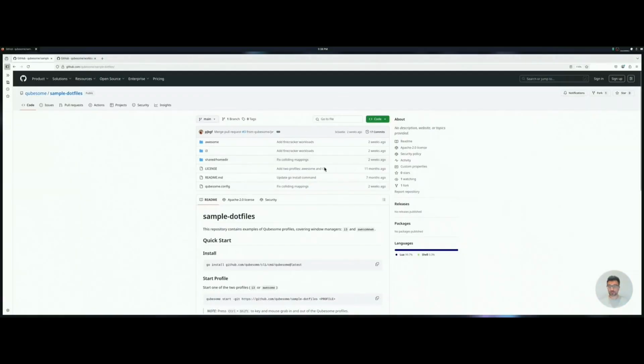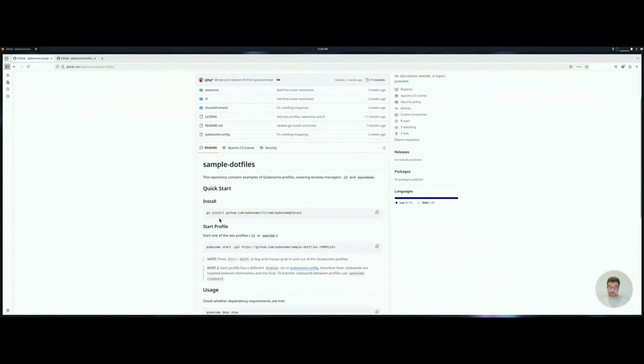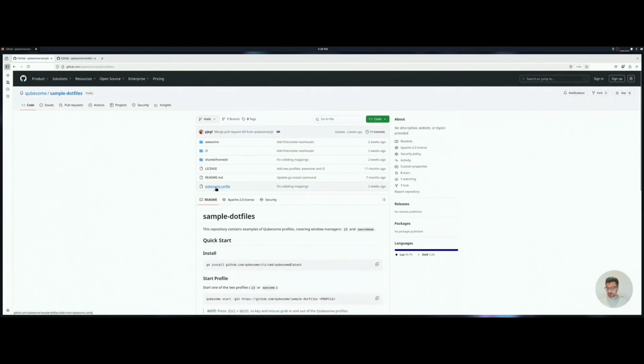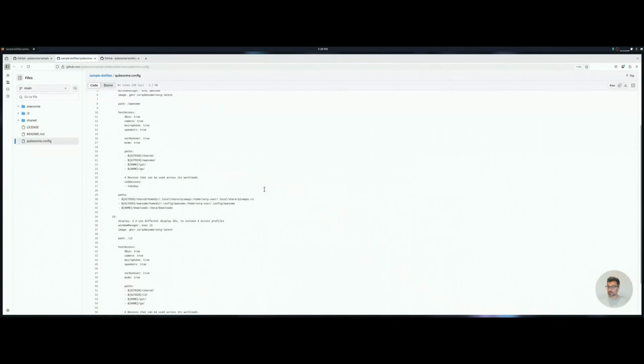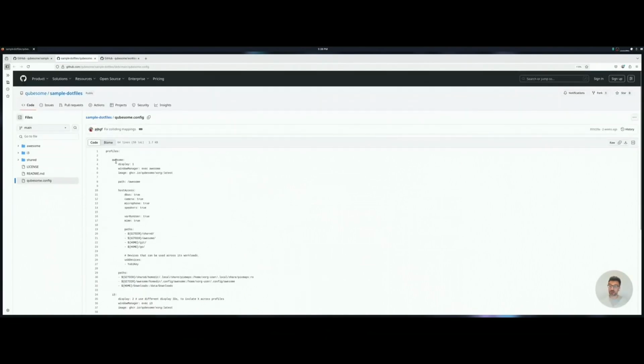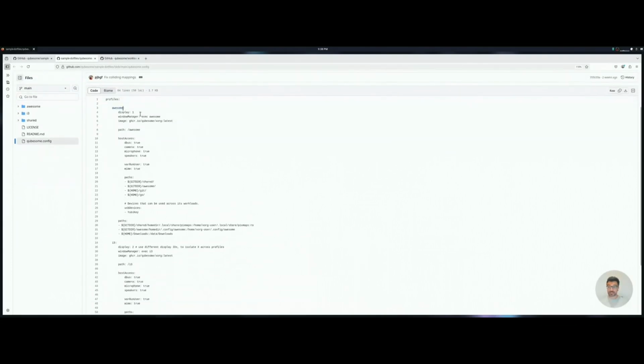So let's start by taking a look at the sample dot files. These are normal dot files. The main difference is that you have a qubesome.config. So if we open that file, you'll be able to see a few things, right? So the first one are the different profiles. So the names can be arbitrary. You set whatever name you want to call them. You can set a display, which then provides the isolation. What window manager you want to execute.